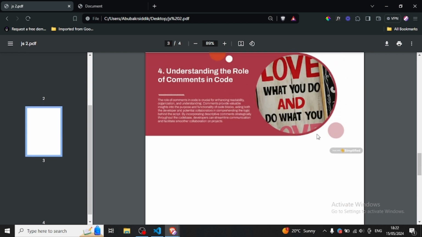So, comments in JavaScript. In previous videos, you learned about HTML and CSS comments. We use comments for noting something in order to explain the code, what's being written. Comments provide valuable insights into the purpose and functionality of code blocks, aiding both the developer and potential collaborators in comprehending the logic.